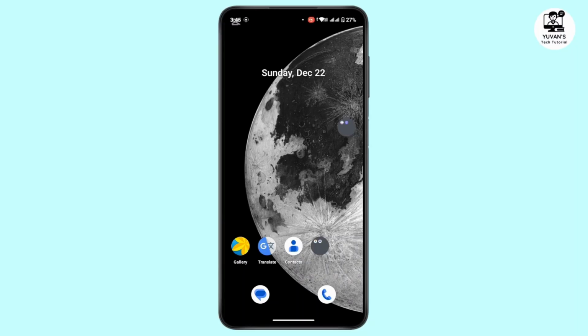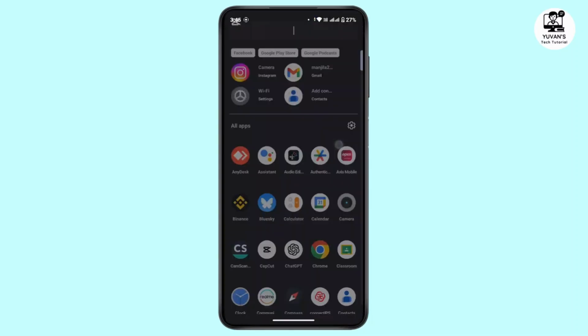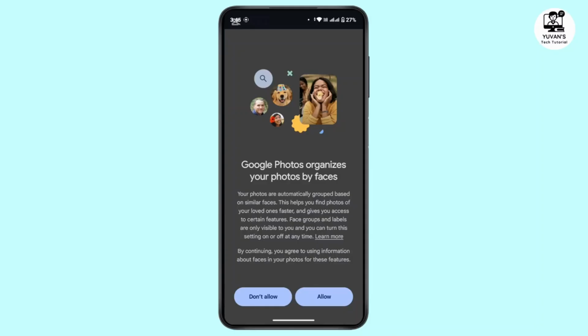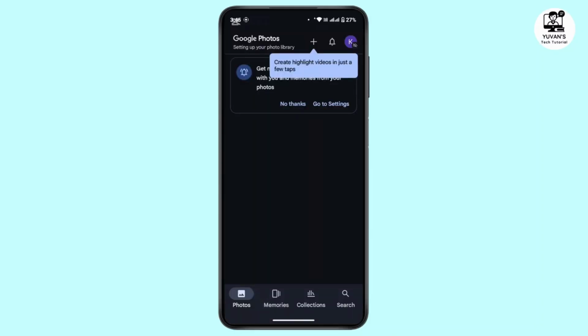For that, first of all, you must have the Google Photos application on your device. If you don't have the application, you can open up the Google Play Store and install it if it is not already installed on your device. Once the installation is complete, you can open up the Google Photos application here, and make sure that you're logged in with your preferred Google account.